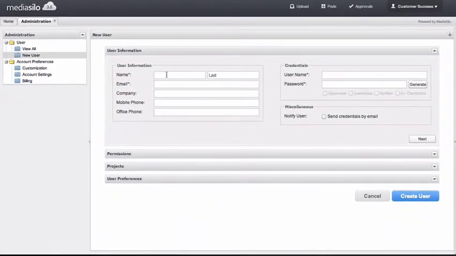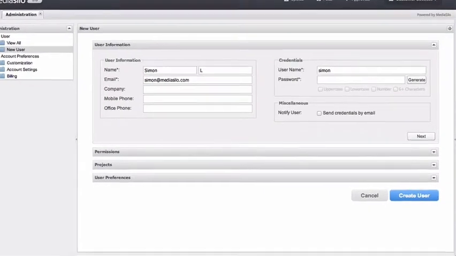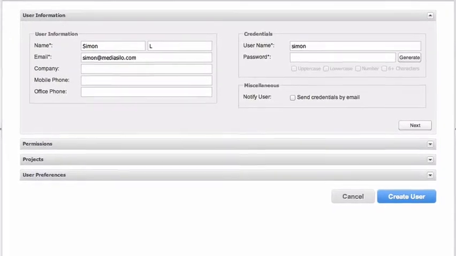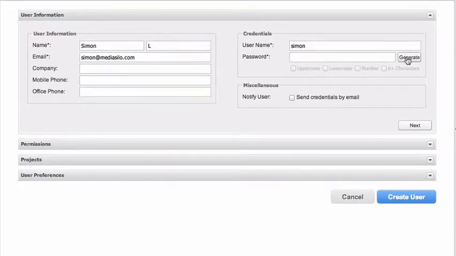The first thing your new user will need is a name, their email address, and a username. Then we're going to go to set their password. When creating a password, you can either enter one of your own making or click here to generate. Password must have an uppercase letter, a lowercase letter, a number, and at least 6 characters long. When you create a user, you'll have the option of notifying them by email of their credentials. You're going to want to make sure you check this off so that your user gets a helpful welcome aboard email with their username and password.